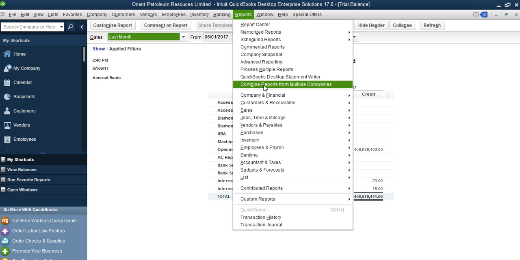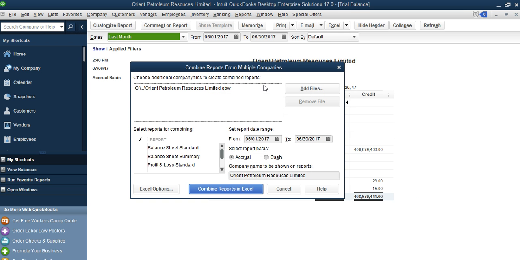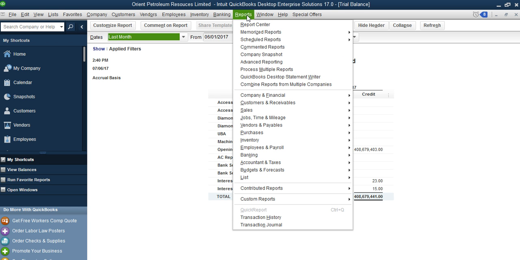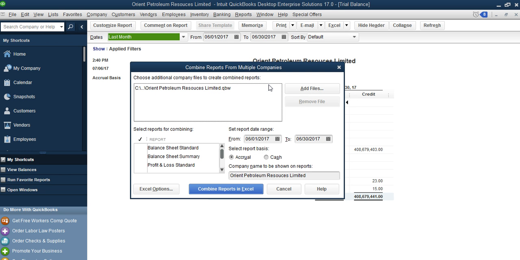Now, other things you can do in QuickBooks again is that you can combine reports from multiple companies. Assuming we have Orient Petroleum, and we have other companies too that are created, maybe a petrochemical company, and you want to combine their reports together, you can do that. When you go to reports, you click combine reports. This is combine reports.